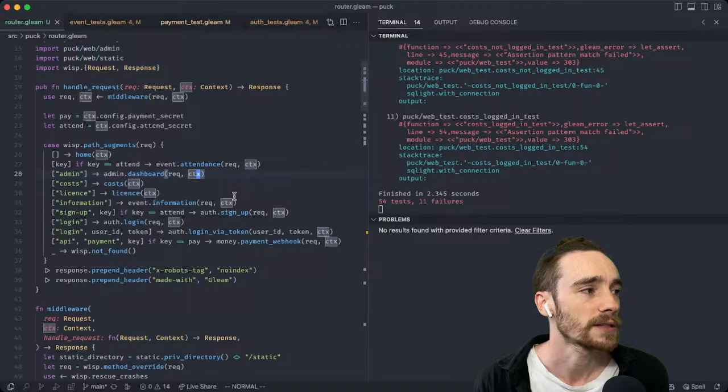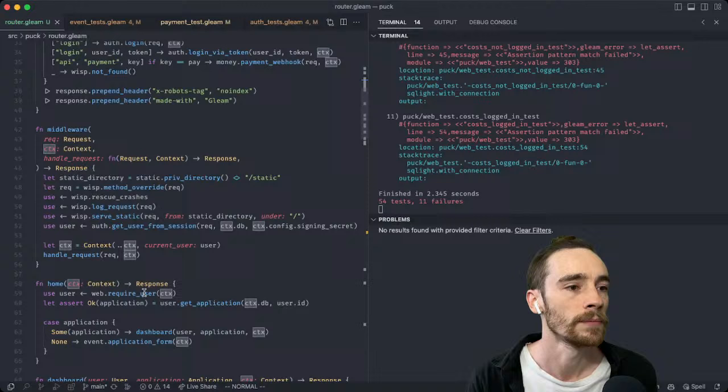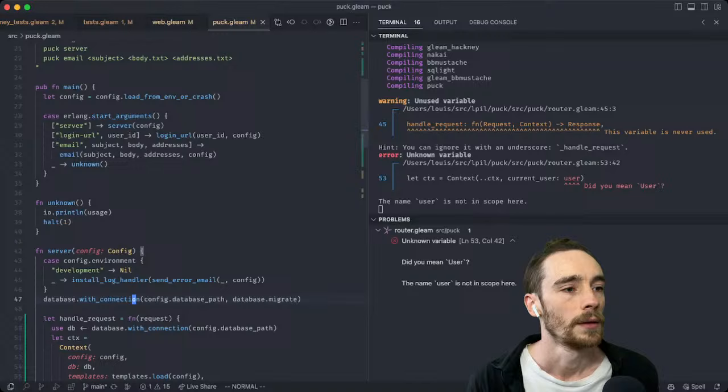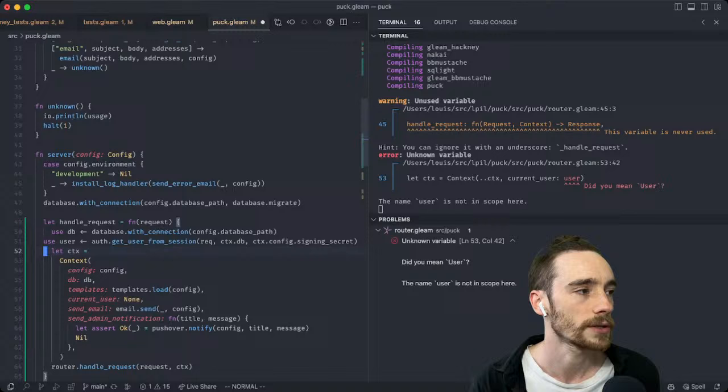Right, let's fix this rubbish, and then I'm probably about ready to stop. So the middleware gets the user from the session. I don't want to do that. So let's go to app. No, it's not called app. It's called buck. Oh, VS Code is locking up. There we go.